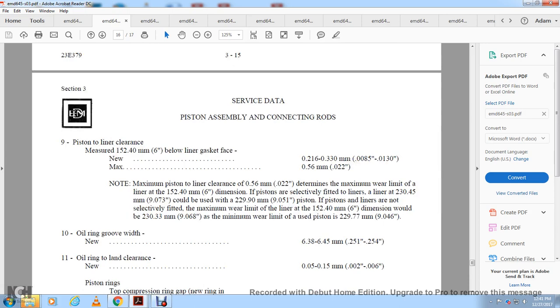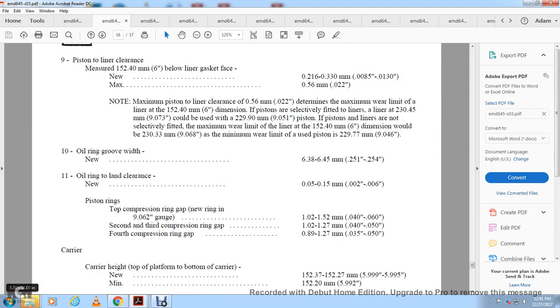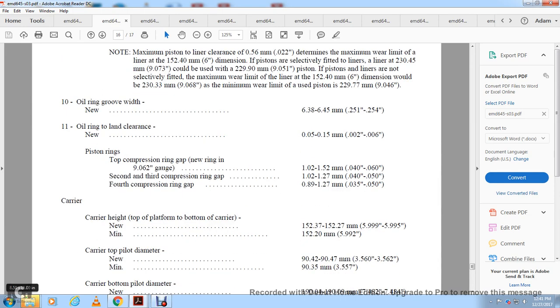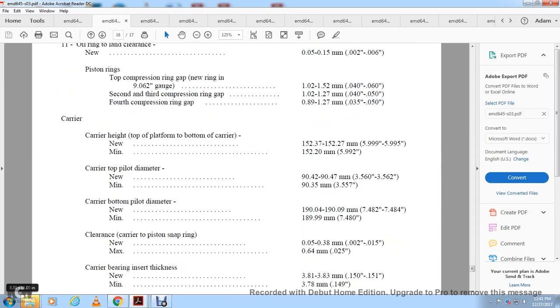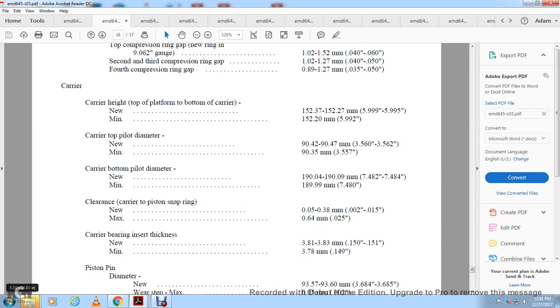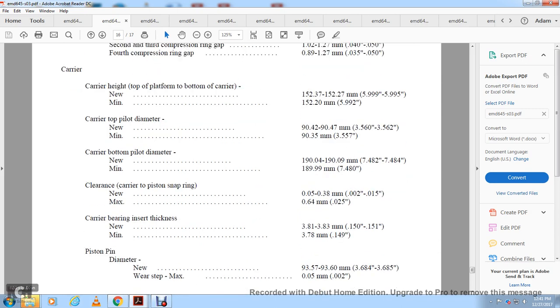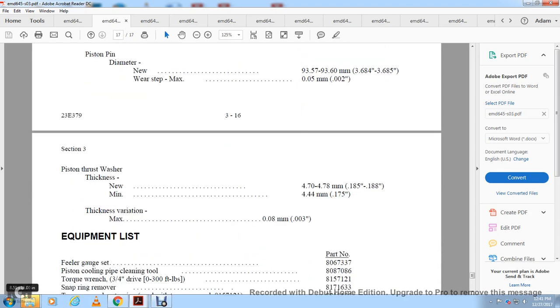Oil ring groove with a new oil ring land clearance, new. Piston rings: top compression ring, new ring gauge 9 inches and 62 thousandths of an inch. Second and third compression ring gauge, fourth and compression ring gauge. Carrier height on the top of the bottom of the carrier, new and minimum. Carrier top pilot diameter, new and minimum. Carrier bottom pilot diameter. Carrier clearance of the piston snap ring carrier and bearer, new and maximum. Carrier bearing insert thickness, new and minimum. Piston pin minimum diameter, new, wear step of the maximum. Piston thrust washer, new and minimum thickness variation, maximum.